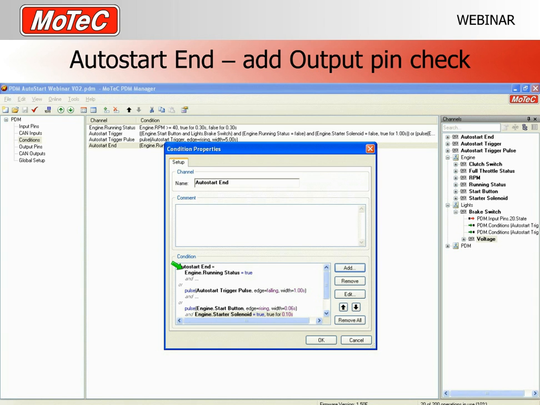So there are now, if you look at our end logic function, three possibilities for how the engine cranking will stop. The first one is when the engine is actually running. The second one is if the Autostart trigger times out after 5 seconds without the engine starting. And the third one is if the engine's cranking and we stab the starter button, that will stop the engine cranking as well. So that's built us our very complicated end function as well.